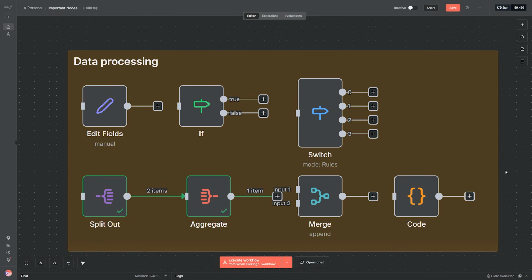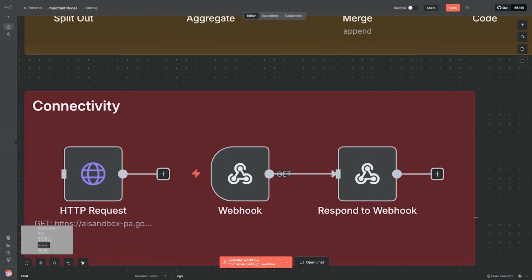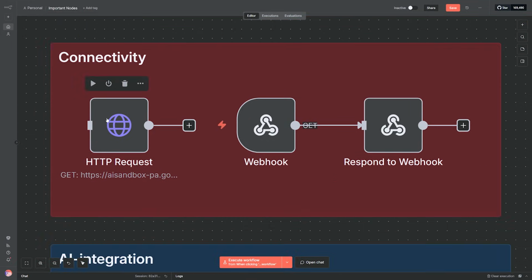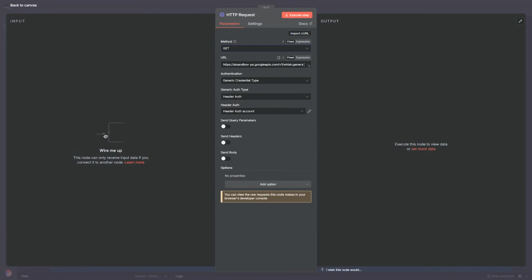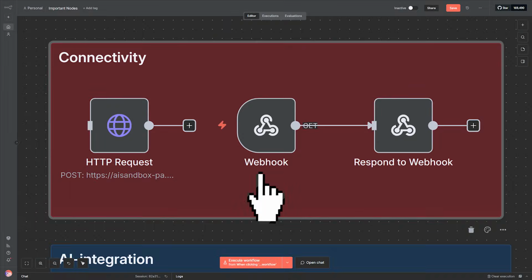After processing, workflows usually need to communicate with the outside world. This is where connectivity nodes come in, and they are what make n8n feel like more than just an internal automation tool. The HTTP request node is the universal connector. If a service has an API, you can talk to it with this node. You configure the method, the endpoint, headers, and body, and suddenly your workflow can fetch data, trigger actions, or synchronize systems. Webhook nodes handle incoming communication, while respond to webhook nodes send data back to whoever made the request.